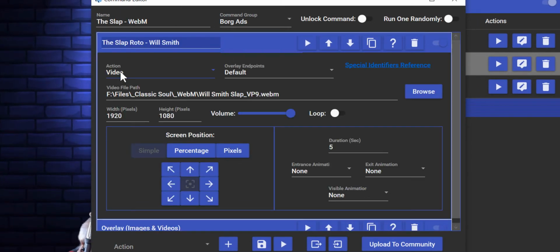I'm first going out and getting the video. So the video is in the download. So this will be whatever address you have placed the video. Browse to your location where you stored this that you downloaded from the Discord. And then you got 1920 by 1080. That's the size of the video.